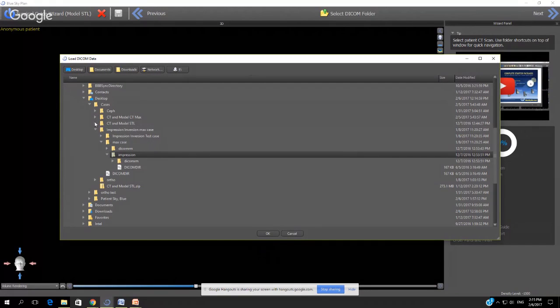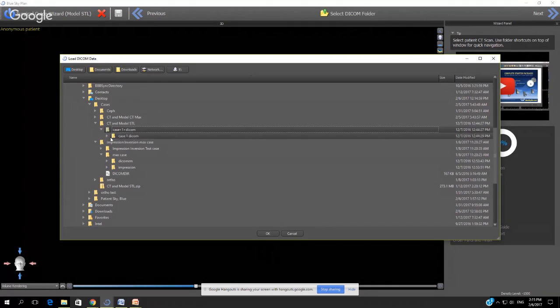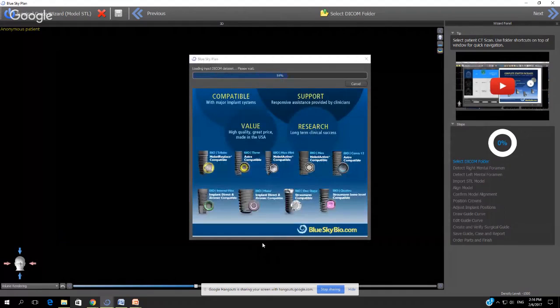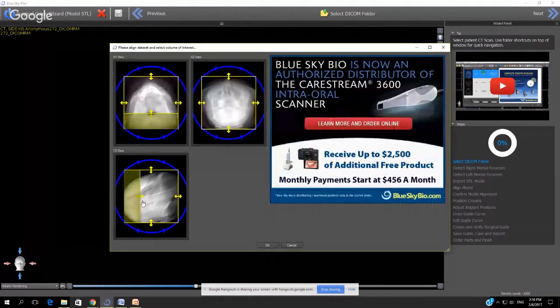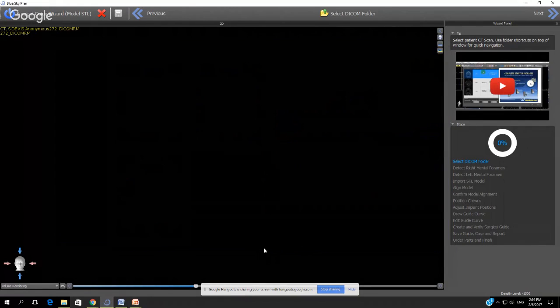We're going to navigate to the CT scan. The software does search the subfolders in a particular folder. We'll also search the CD. We're going to go ahead and select the folder with the CT scan. We're going to define our field of view by grabbing and dragging any of these borders inwards. If the patient isn't oriented correctly during the CT, you could use the blue circles with the arrows to reorient the CT scan.